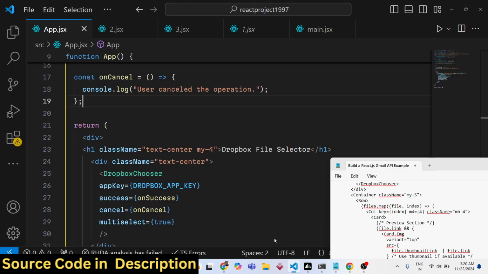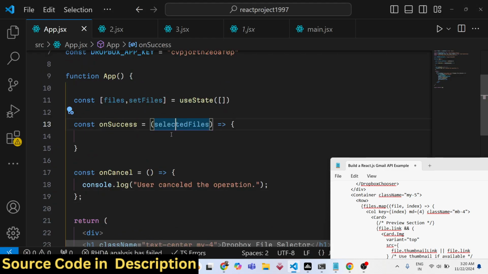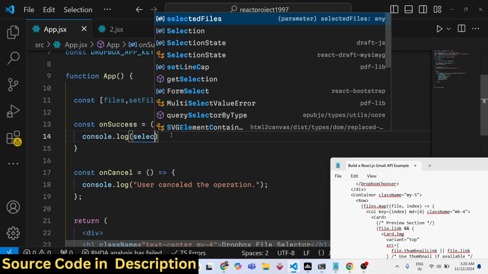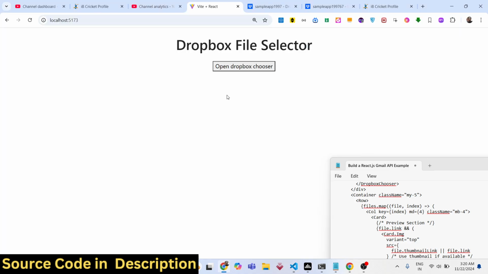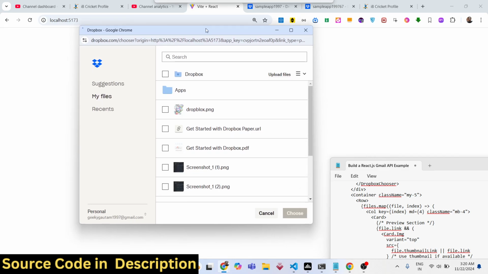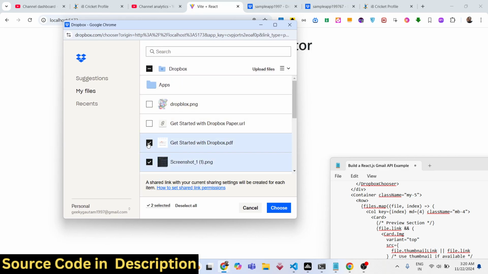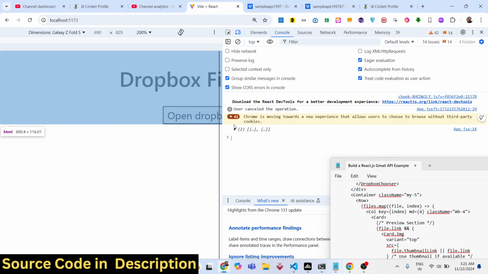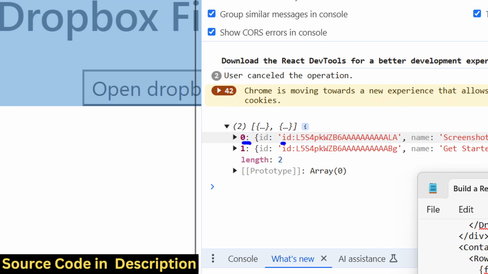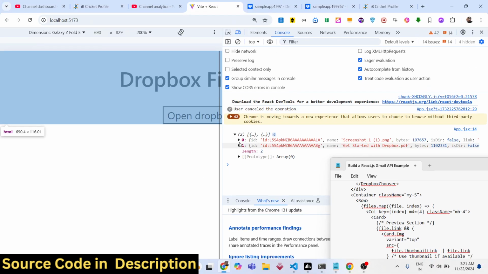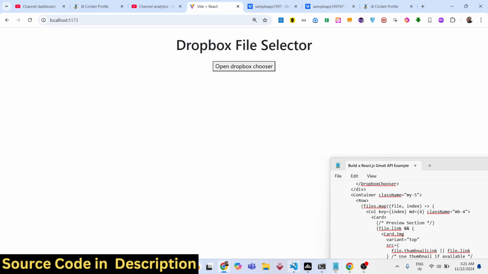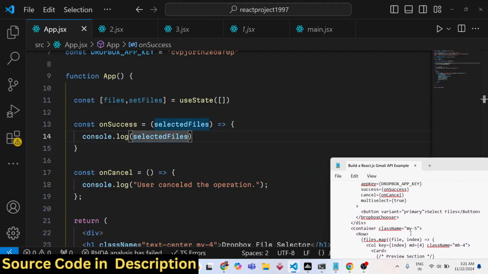So for displaying those files, if I just console log this, whatever files that we select, you can select multiple files and click on choose. As I click the choose button, you will see this object will be returned, and each file will be returned to us with some properties such as ID, icon, link, name of the file, thumbnail. So using this object, we can now show the files using JSX.